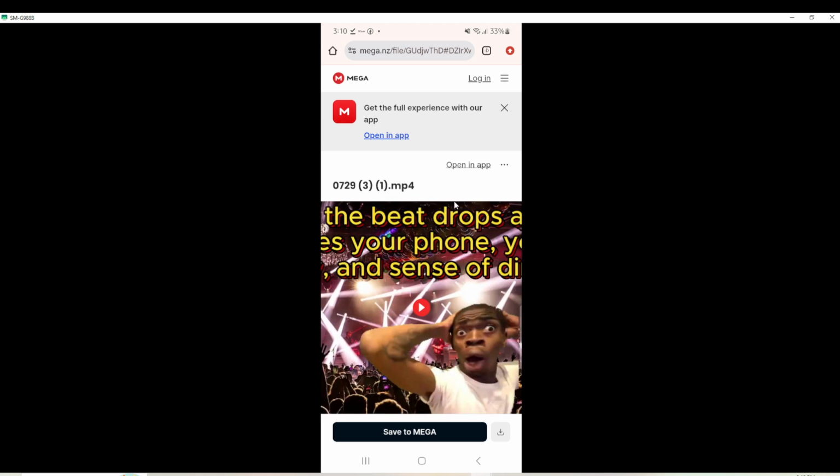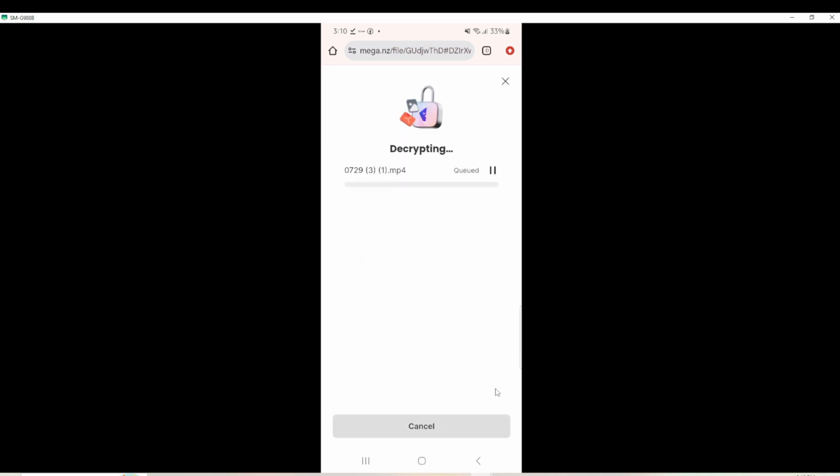Look for the download icon on the page, usually at the bottom. It often looks like a downward arrow. Go ahead and tap that icon. At this point, Mega will begin decrypting the file in your browser.